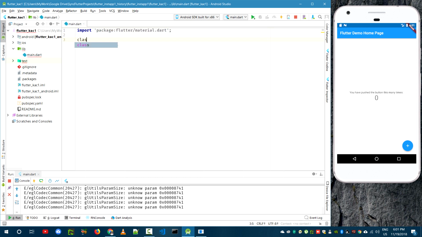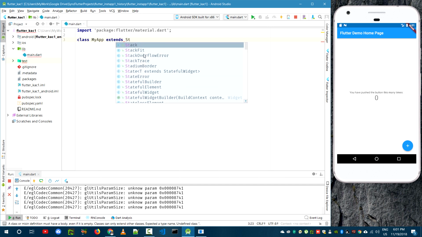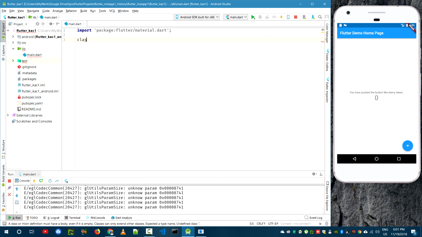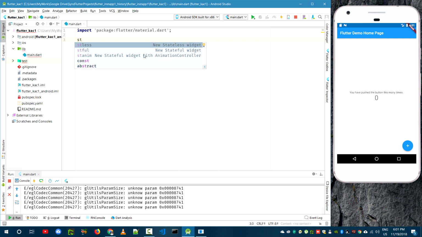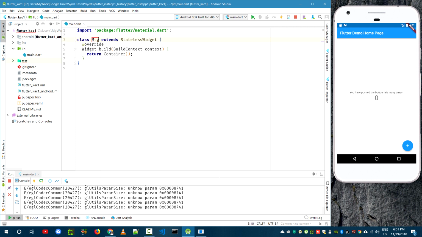And then the first one is class MyApp, but you don't have to type it like that because it's very long. Actually, you can use a snippet. You just type st, and you can have two important snippets here: the first one is stateless and the second is stateful. My app is stateless, so I will choose this and press enter.